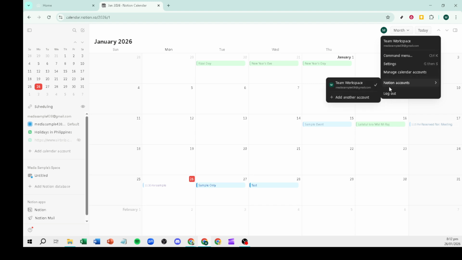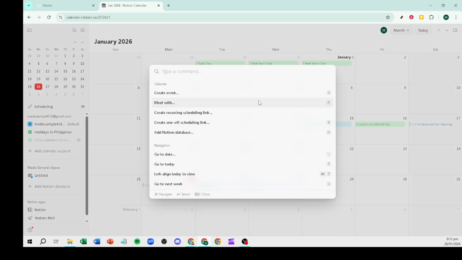With the workspace linked, you can add a Notion database to the calendar. Choose the database that holds your tasks, projects, or content pipeline, anything you want to see on a timeline. For the sync to work correctly, make sure that database has a calendar view or a timeline view inside Notion.